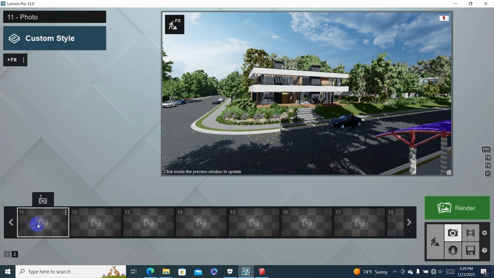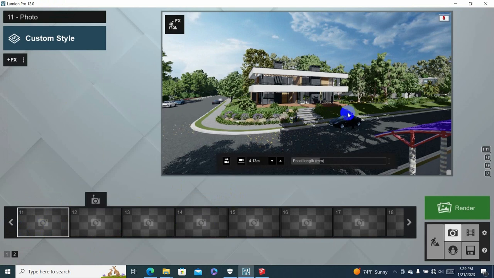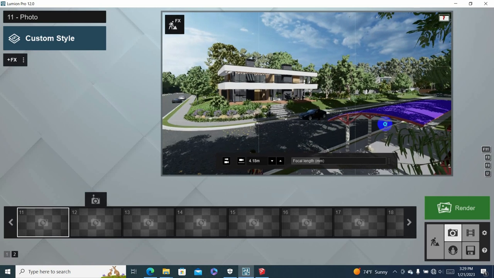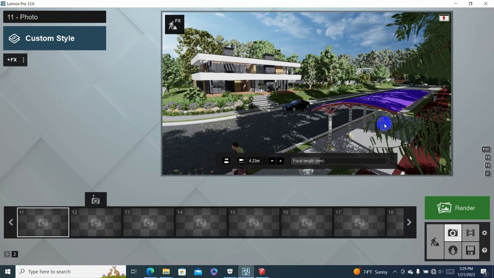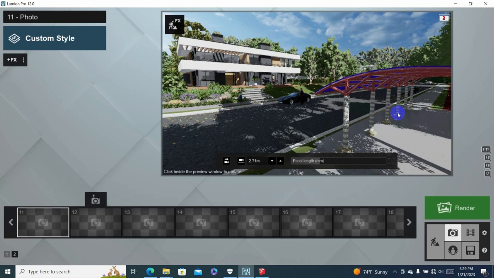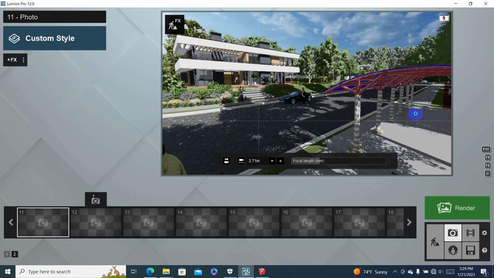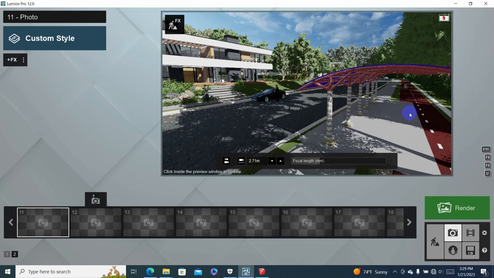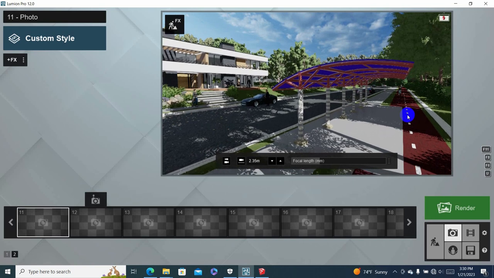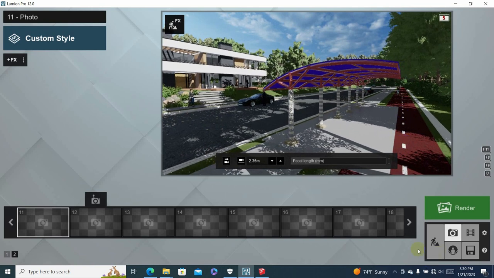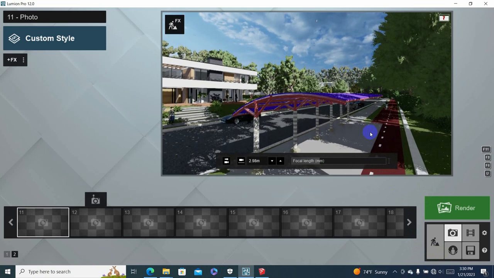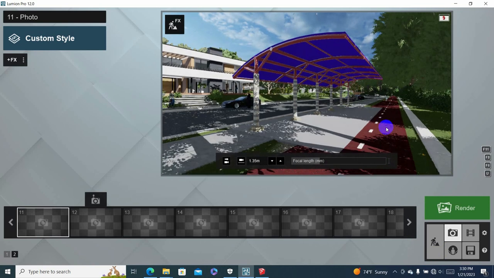So we will make a new one from here, and we will not use any kind of parametrics. We will set up the view, press E, scroll for zoom, and move to the right side. Just adjusting the view according to your perspective.